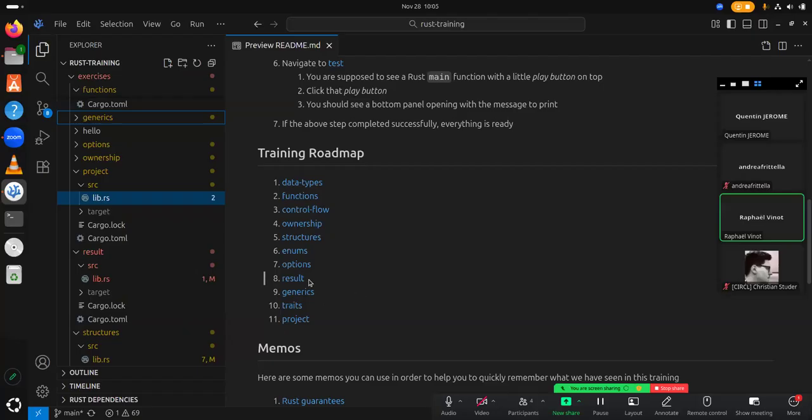Today we are going to do the three last chapters. The last chapter being a really small project where we can basically blend everything we have seen so far. And today we are going to start with generics. Generics is something we have already talked about when we saw options and results, because those two are enums carrying generics. And so let's start.